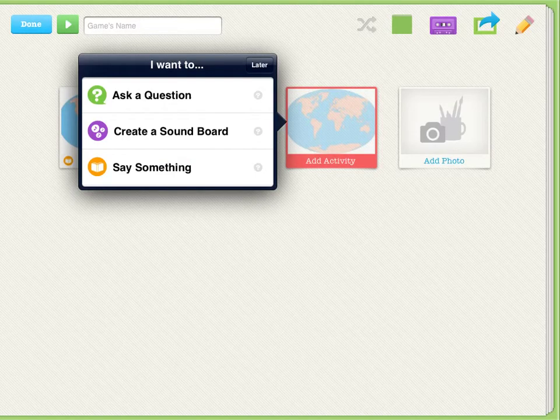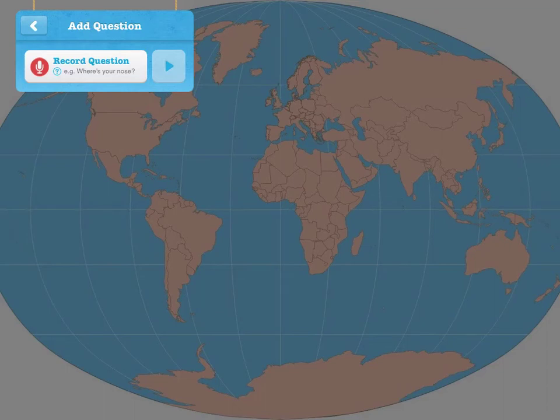And I'm going to add a third activity. In this case, I'm going to do an Ask a Question activity, where I'll be prompted to ask a question first and then trace the answer key after the fact. Once you've uploaded your picture and you choose to ask a question, you can record your question first. If you want to play it back, you can click play.